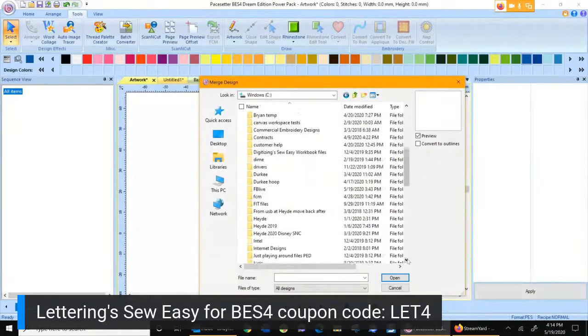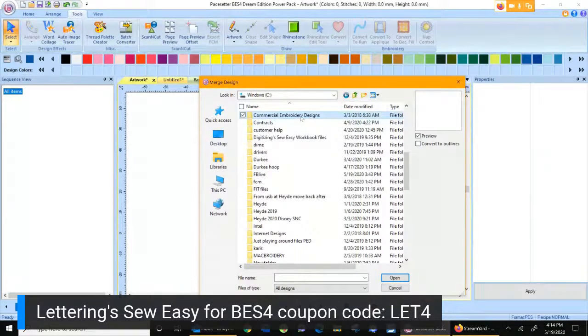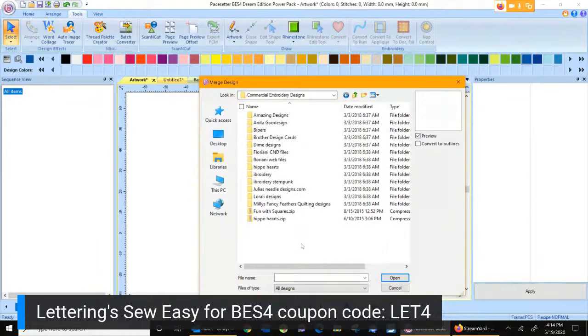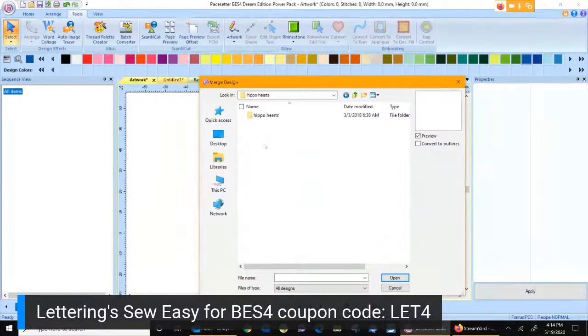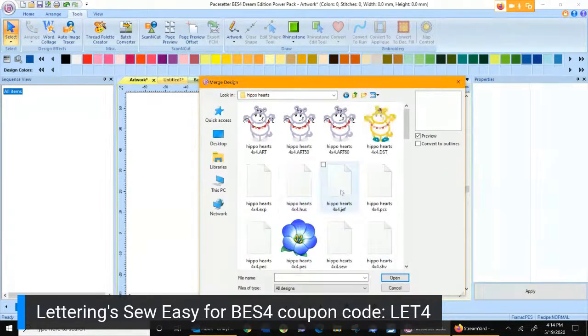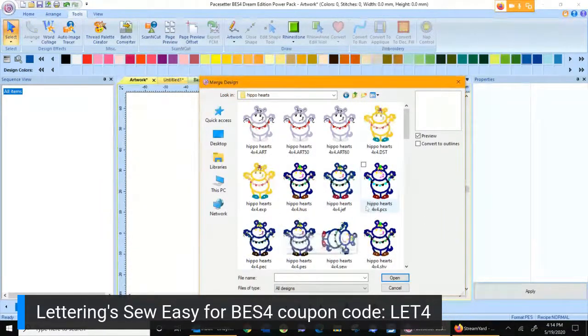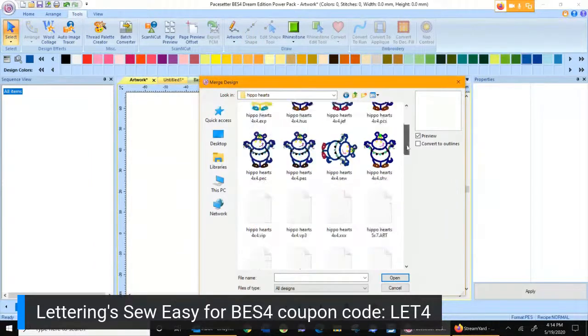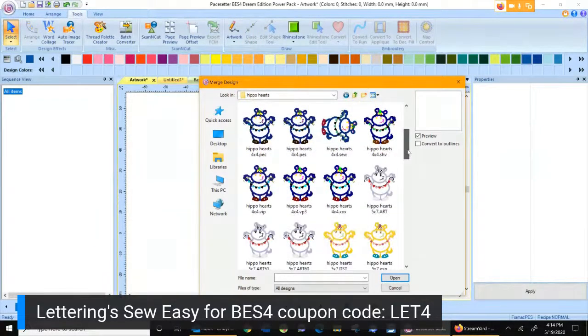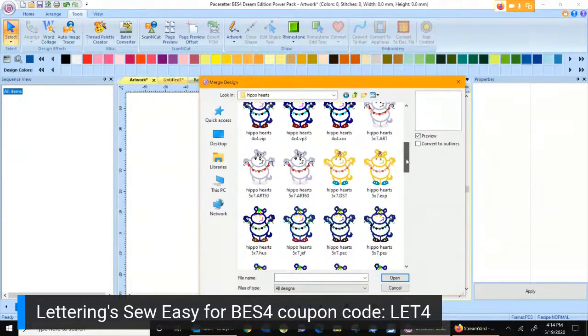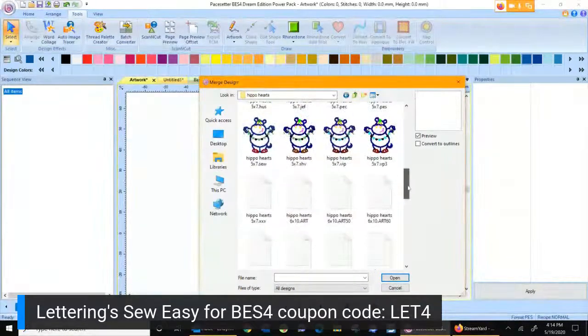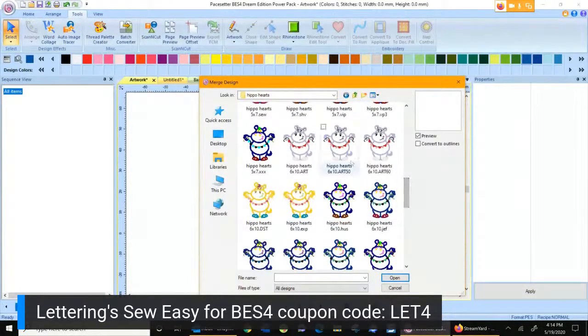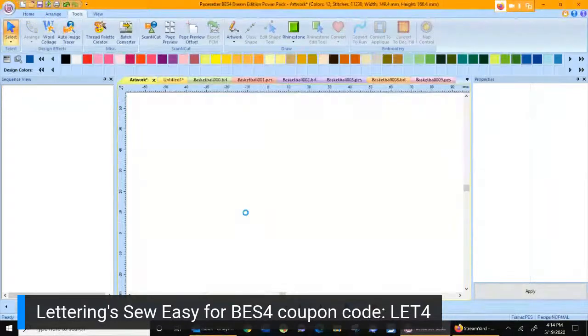So let's go to Commercial Embroidery Designs and see what I've got in here. Oh, I know that these Applique Corner had these. So these are hippo hearts. They're kind of cute, I thought. Let's pick one up. And you'll notice ART files are in here. So we do read Bernina files. We do not save out as a Bernina file, but we do read them just for your information for future. So let's say we want to go with Hippo Hearts ART. Okay.